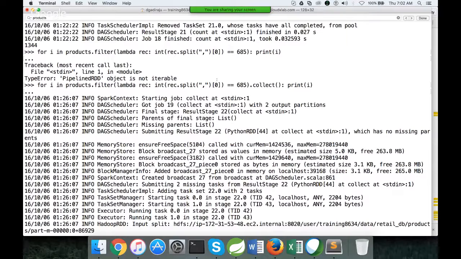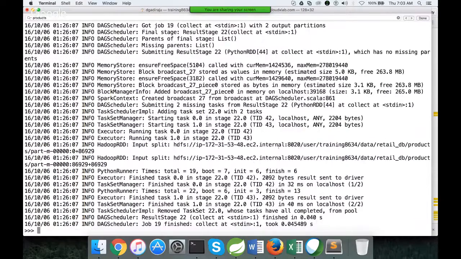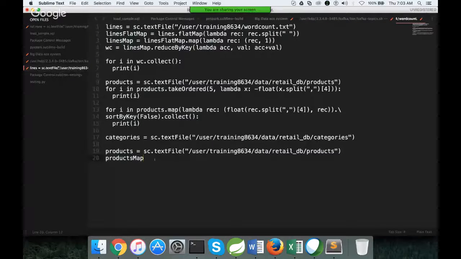If you directly use Cloudera QuickStart VM, if you get data from MySQL into HDFS, this record with 685 can cause some issue. Just keep that in mind. You can use filter and filter that out. Anyway, so what we are trying to do is group by the key, and the key is product category. So in products, we have to apply map function like this, and then in the lambda function we have to create a tuple.